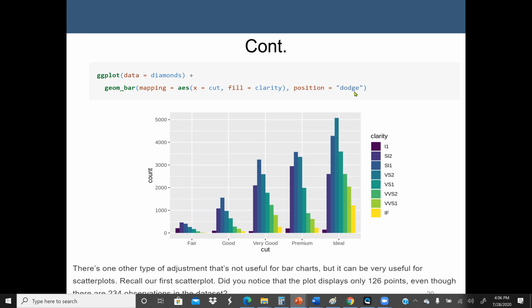Also, we can use the mapping called clarity. This time we are using position equal to dodge. And we can see the result. So here, using this, we can see that it gave us all the categories of the values of fair, and how all the values appear. For example, very good, these are all the values. So instead of combining all as one, it separates each category.